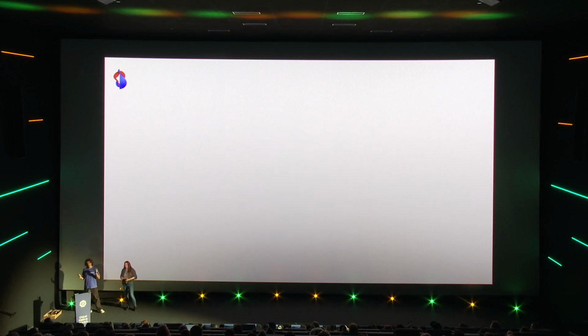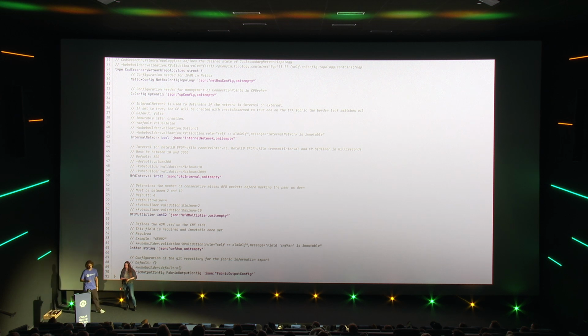So let's look at what YAMLs we need to write. For this, we look at the Go struct. Here you can see one secondary network. This is the type of network we use for the user traffic. We can see clearly defined documentation, validation. So let's start with the netbox config at the left top.